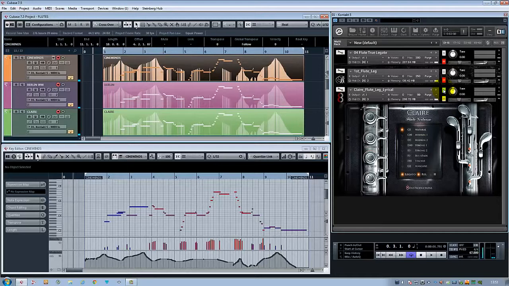I've chosen the lyrical version here, and this is the natural recording, and again I've got dynamics. You can see the feedback of the dynamics on the screen, and underneath you've got the expression, which is using CC2. So again, now it's the Claire's turn for a little showcase.